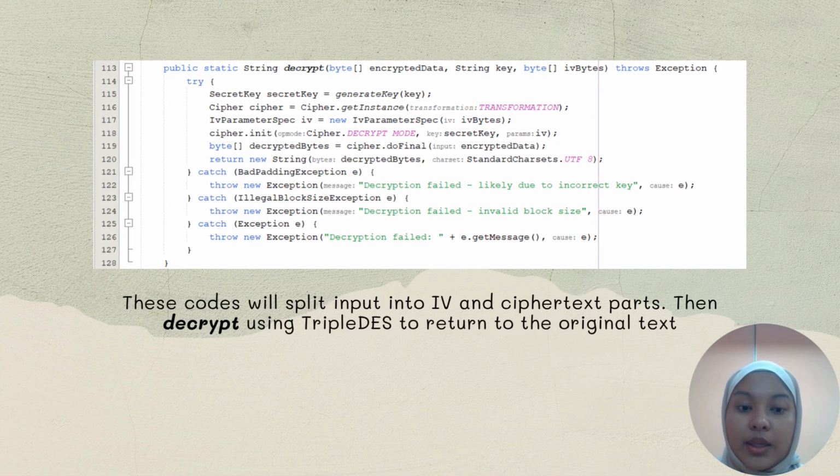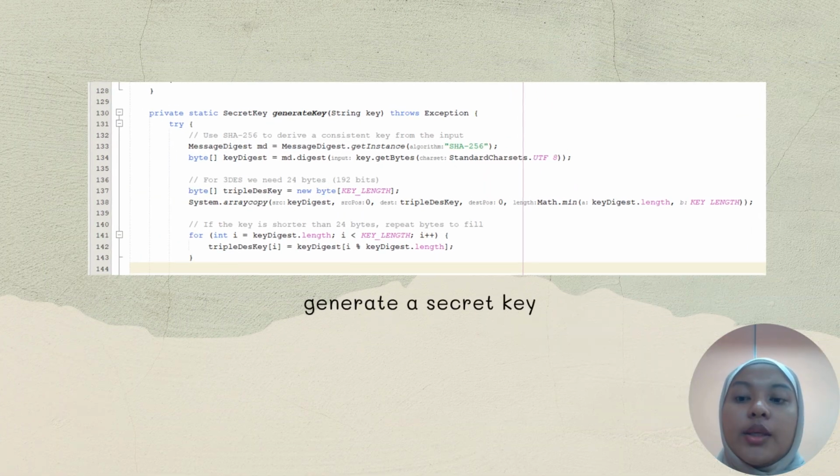For the decrypt method, it works similar to the encryption method but in reverse. It sets the cipher in decryption mode and then converts the encrypted bytes back into the original string. If the key input is wrong, it shows an error message.